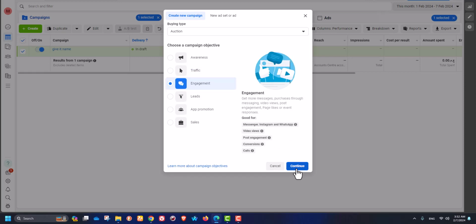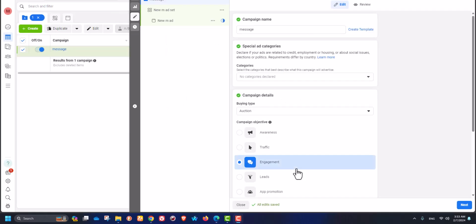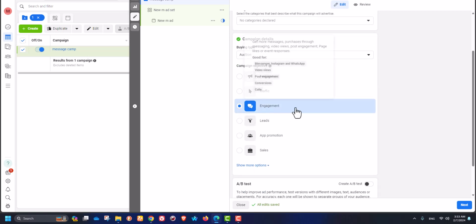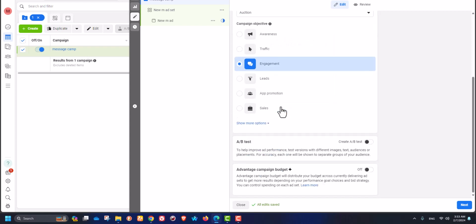3. Choose Campaign Objective. Select the campaign objective that aligns with your goals for the Messenger ad. Common objectives include traffic, conversions, or messages. 4. Configure ad set. In the ad set level, define your target audience, placements, budget, and schedule. Ensure that your targeting is specific to reach users who are likely to engage with your ad.